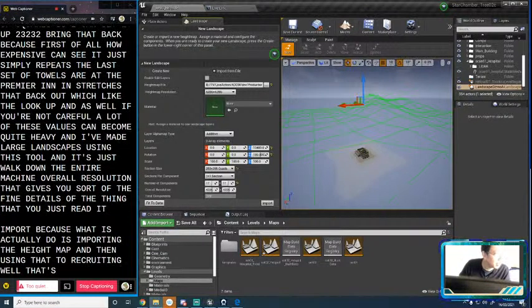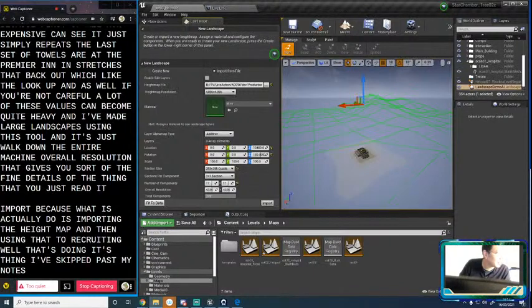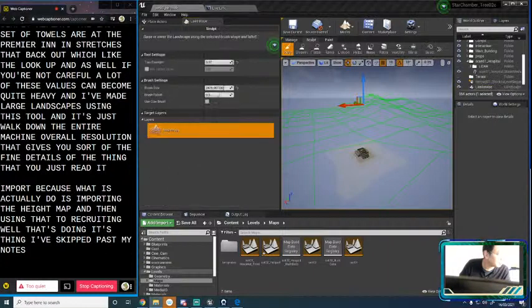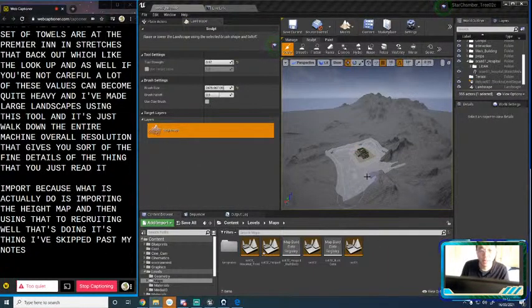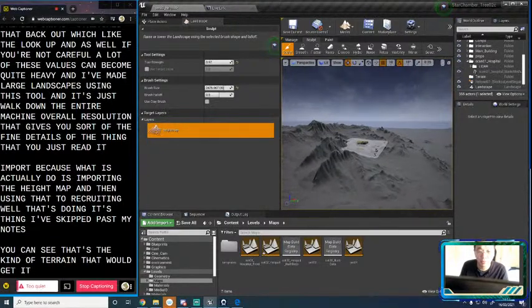While that's doing its thing, I've skipped past a load of my notes. Let's see if we can get caught up over here. Yeah, there we go. Right. So there we go. You can see that's the kind of terrain that we're getting from that height map.